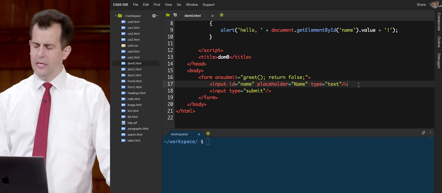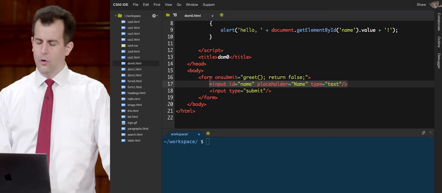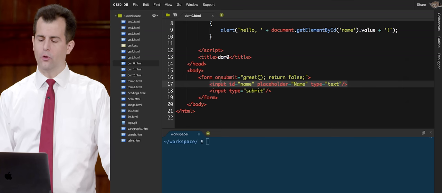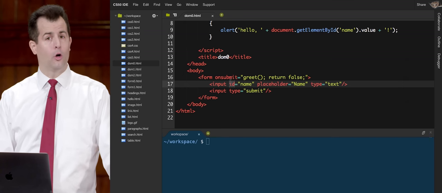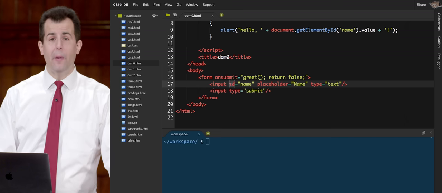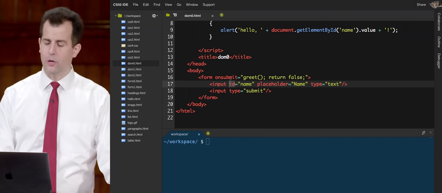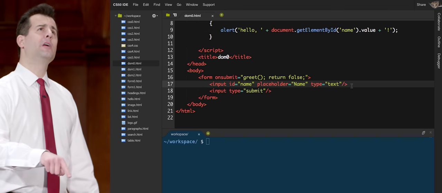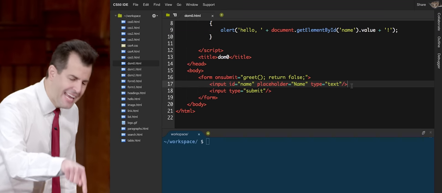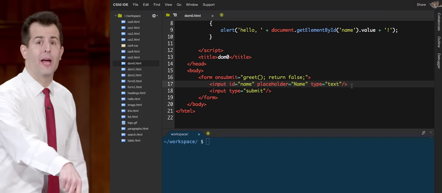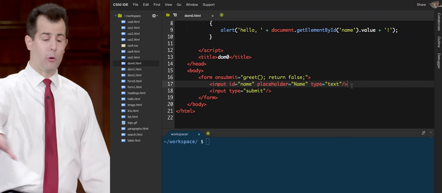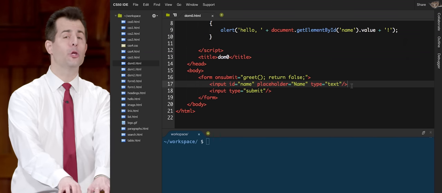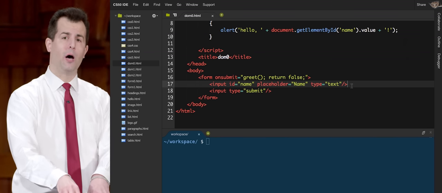I took care earlier when defining this input to give it not just a type and a placeholder, but a unique identifier called name. Could have called this anything, foo, bar, baz, x, y, z. But again, none of those are very descriptive, so I called it name. And this is important because I knew preemptively I want to be able to get at that element directly. And I don't want to confuse it with any other, so I want that identifier to be unique. And I want to be able to get its value, being whatever the human typed into that input box.